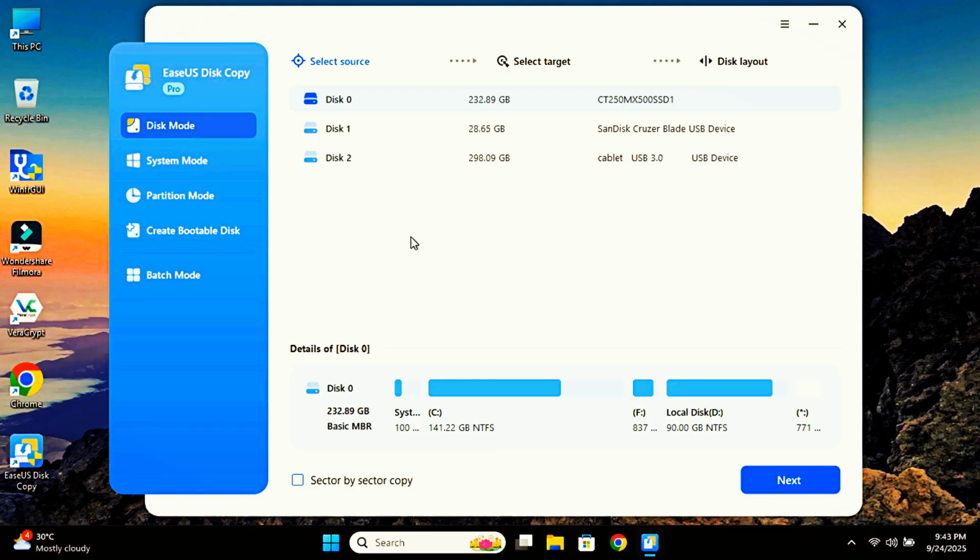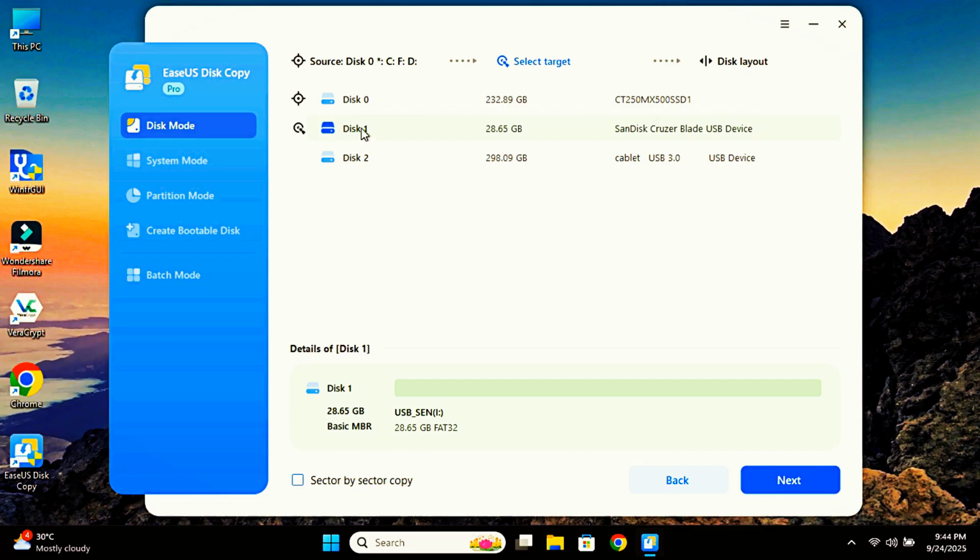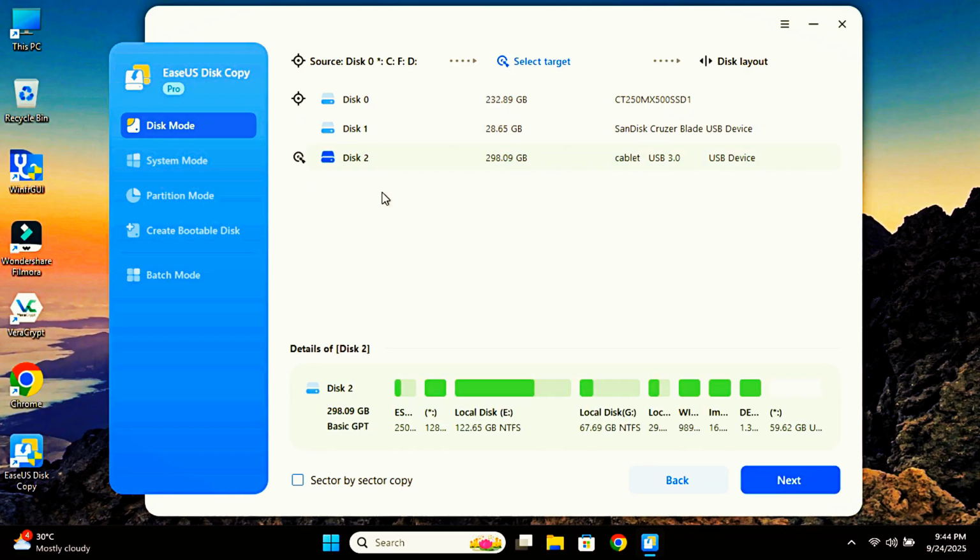With this, you can copy your entire hard drive or SSD to another one. For example, if you're moving from an old 500 GB HDD to a new 1 TB SSD, you just select disk clone, choose the target drive and start. In a few steps, your new SSD will look exactly like your old drive, but much faster.